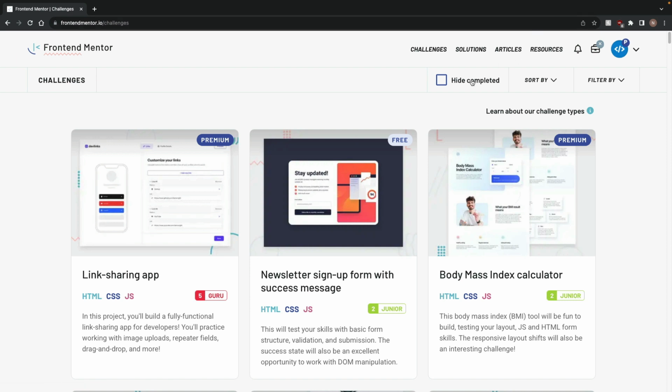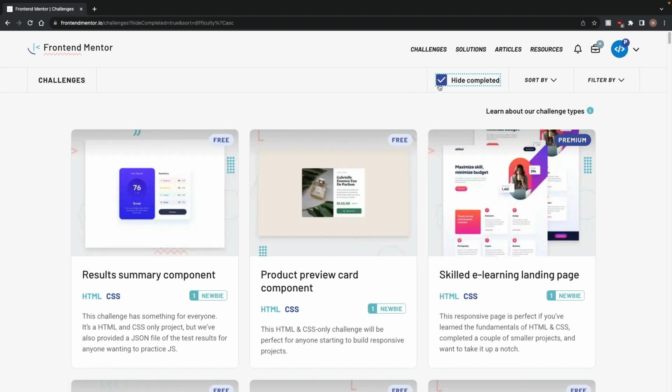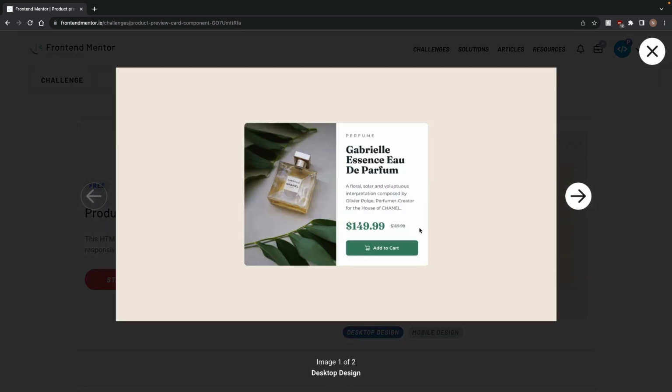So what I'm going to do is I clicked on challenges, and I'm going to sort by easier first difficulty. And I'm going to hide all the ones that I've completed. And then I'm going to select this one, this product preview card component. It's kind of like a little card that you would see on an e-commerce website to buy something. This one's for perfume, and then we have an add to cart button. So we're just going to do the HTML and CSS for this one.